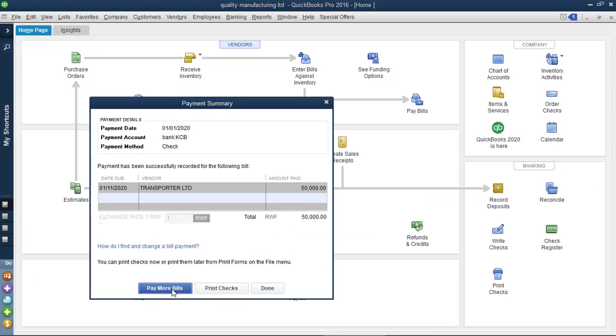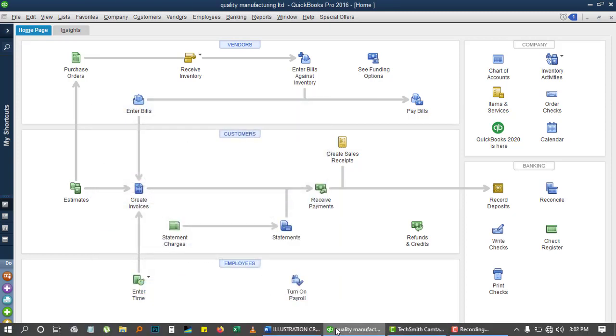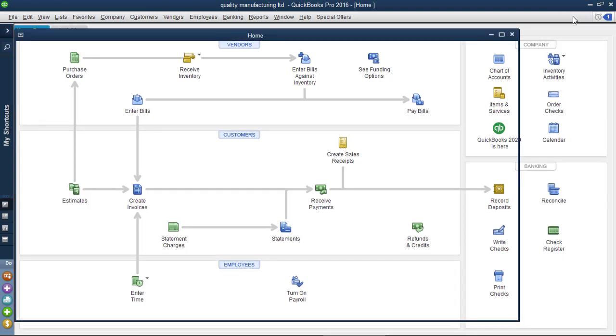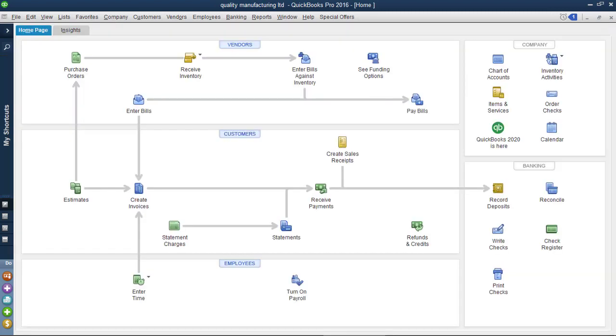Then QuickBooks asks if you want to pay more bills. If yes, you click yes. If no, you click done. QuickBooks always notifies you after a transaction, after payment. As you see, we have a notification, which means we have a check to print. As we pay by check, we have to print the check.